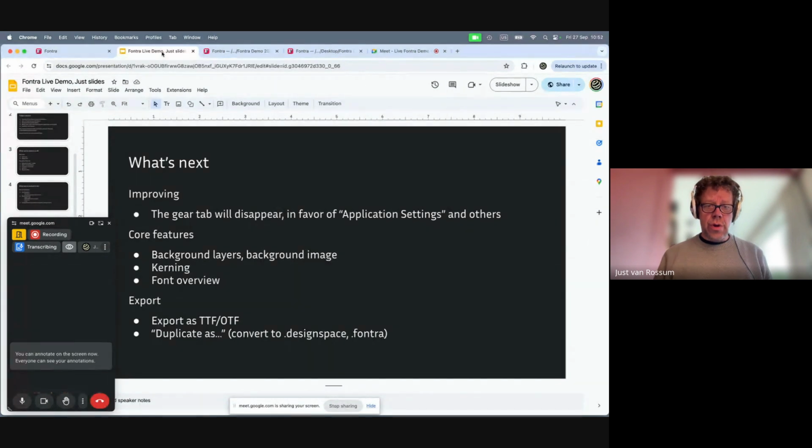For the people who joined later and are fairly new to Fontra, we have a website, fontra.xyz, which is the starting point. We have links to downloads, links to documentation, link to our Discord, links to our GitHub, etc.